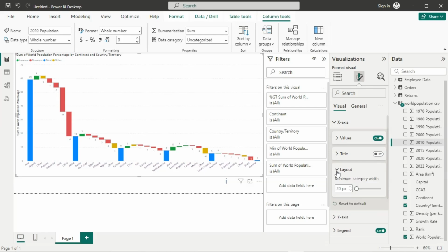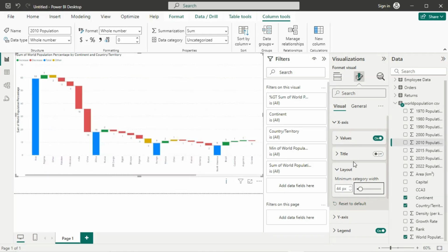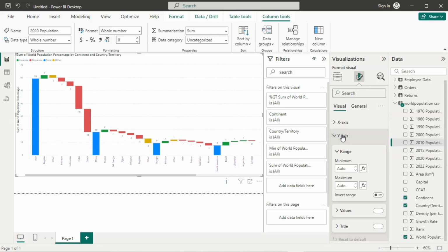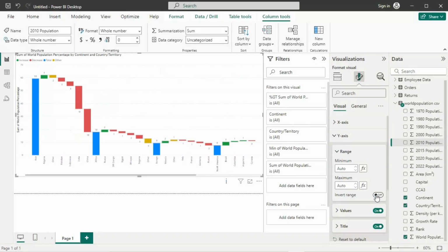Now here we have a layout. So you can increase and decrease the x-axis layout here. Yes, so now the x-axis is done. Here we have a y-axis. In the y-axis we have a minimum and maximum range you can give, and here this is off. If you want, you can turn it on, and also invert range. All right, now let's turn that off.